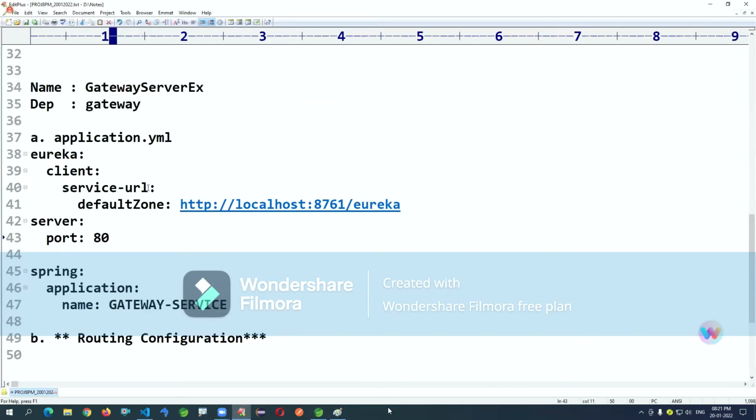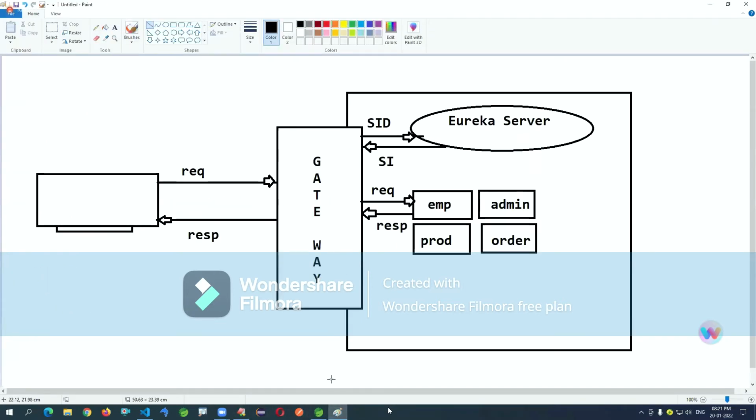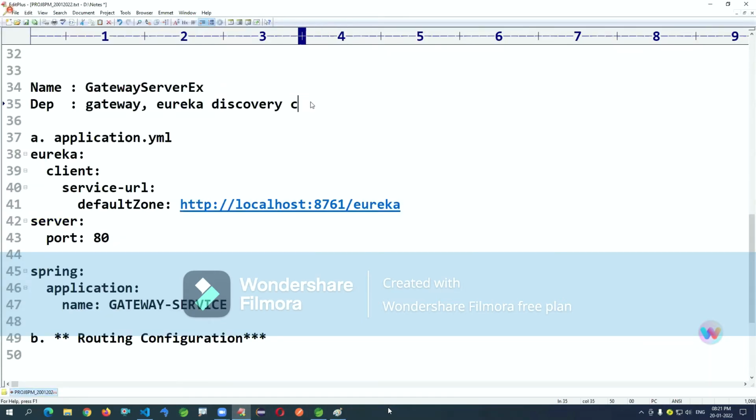Yeah, here we need to add the Eureka dependency also, Eureka discovery client, because the gateway has to connect with the Eureka discovery client, sorry, not server. It's a discovery client.